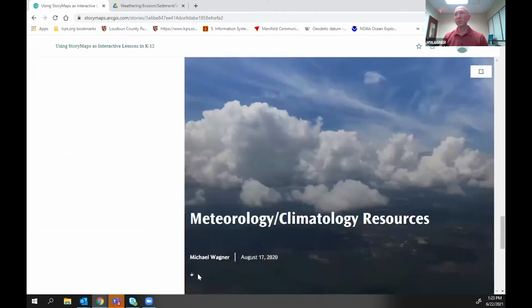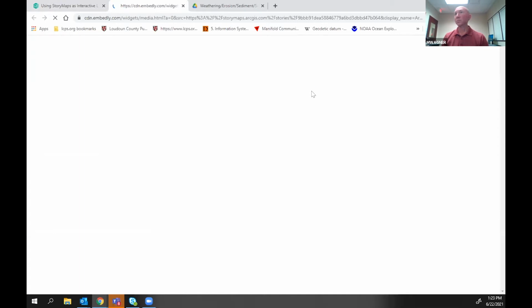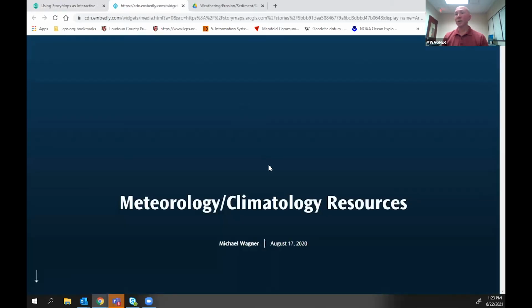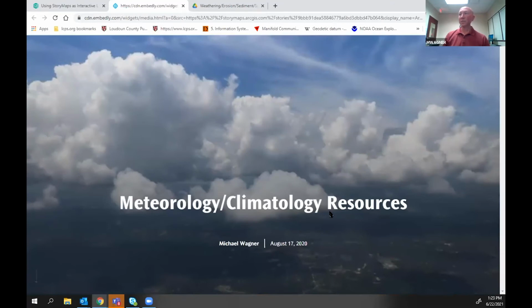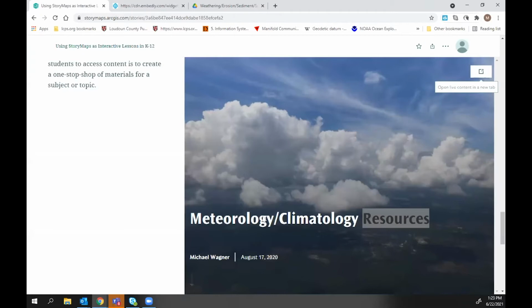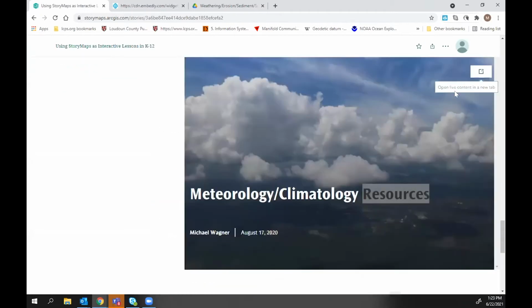Let me click on this and see, I'm not sure why this is not working. Here we go. Hopefully you can still see that. Yep, we're seeing the clouds. And for some reason I'm not able to scroll down on it. It was working before. Well, just walk us through. Yeah, I'm just going to walk you through it then.